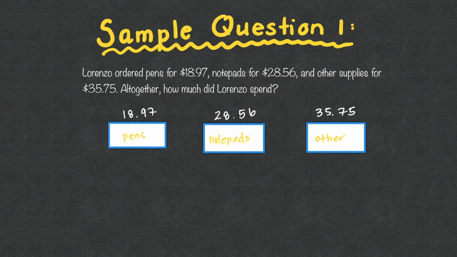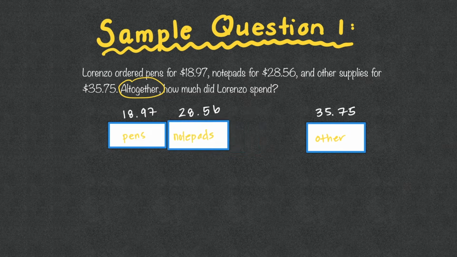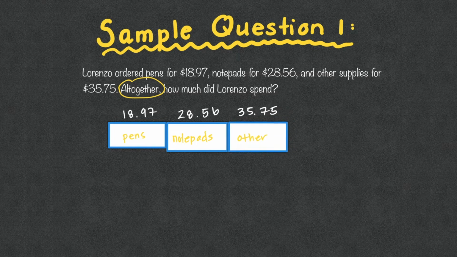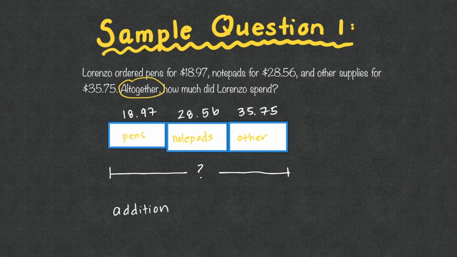And I see it says altogether, how much did Lorenzo spend? So if I'm going to put these together, I'm going to imagine my boxes being the same size. So even if they're off by a little bit, I'm really looking for the total amount spent here for all of these. So this problem is going to be an addition problem. Altogether was a clue, but I know if we're spending those amounts, we're looking for the total, and when we find the total, we add all our numbers together.